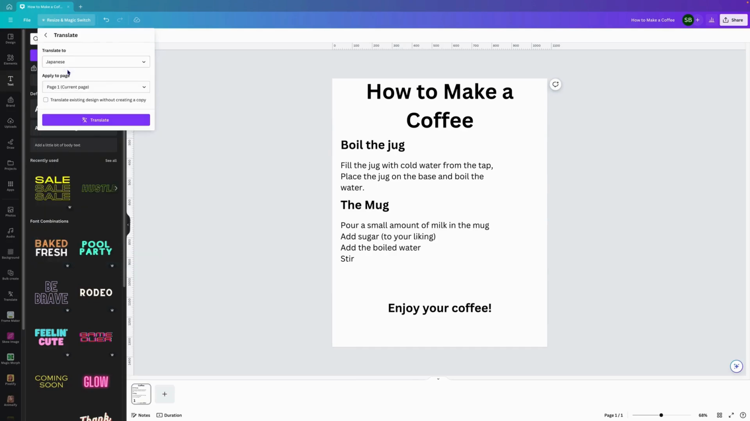So we'll just click on translate, and I want to translate it to Japanese, and I want to apply it to page 1. There is only one page, so we'll leave it at that. You can also tick this box if you want to translate the existing design without creating a copy, because once we press the translate button, it will create a copy next to it up here. So we'll not worry about ticking that box, we'll just click the translate button.